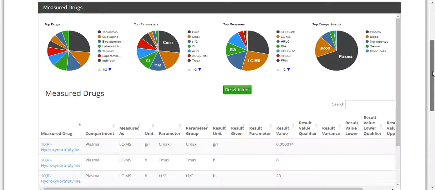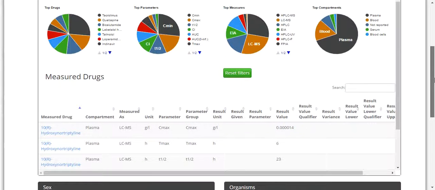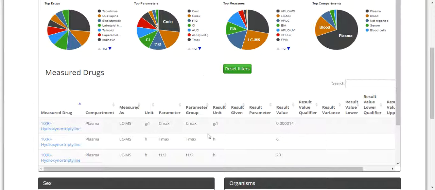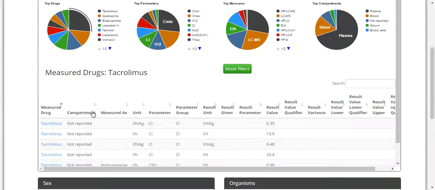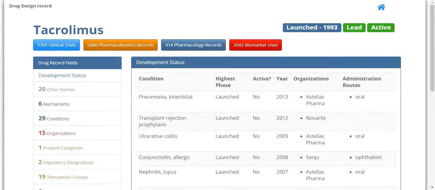Below the pie charts, there is a table that displays the data from all the measured drug pie charts, plus some additional information. You can update the table by either clicking on an arrow by one of the columns to sort by that column, or by clicking on one of the pie wedges from the 4 pie charts to update the display data within the table. From this table, you can also click on the measured drug name from the desired row, which will take you to the drug design record for the associated measured drug.